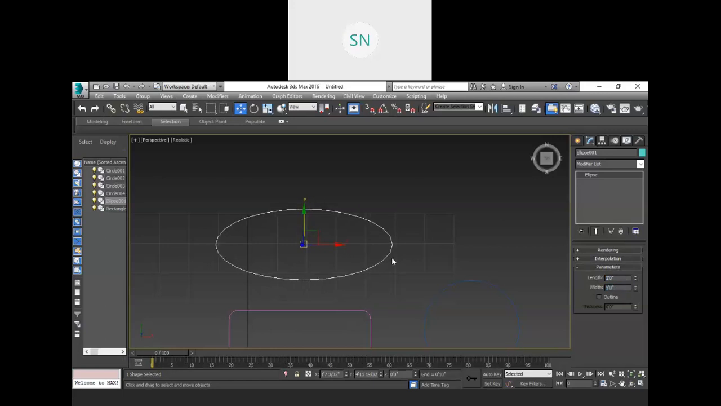If you turn on this outline, you can create one more ellipse, a concentric ellipse like this. If you have that type of requirement, you can use this outline option also that we have. Fine.